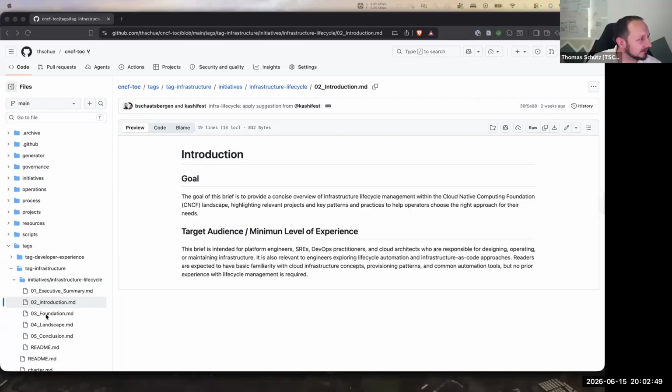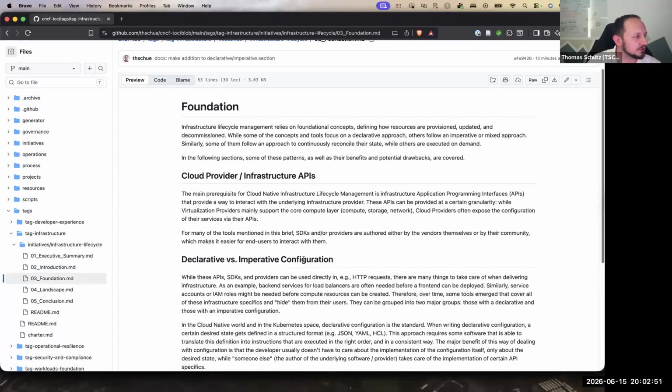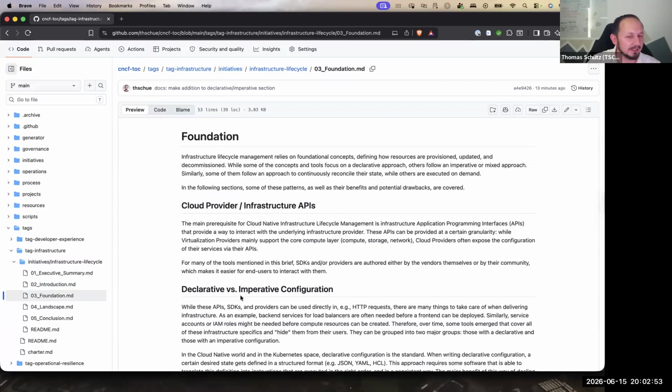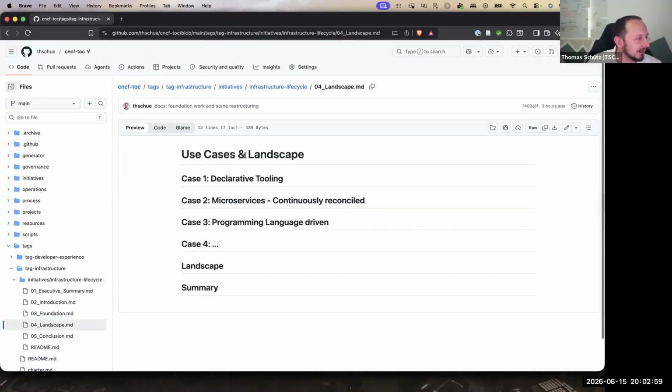At the moment, I can share here. I would be very comfortable doing the landscape section entirely myself as well. What I did today was change the foundation section a bit, so I have declarative, imperative, whatever. And for the landscape, I changed this a bit.